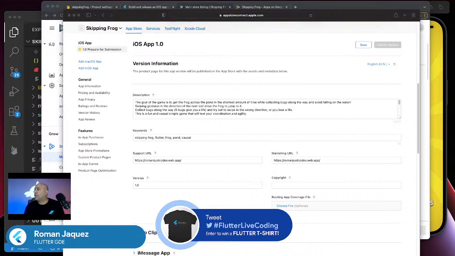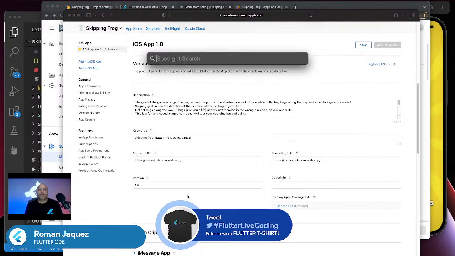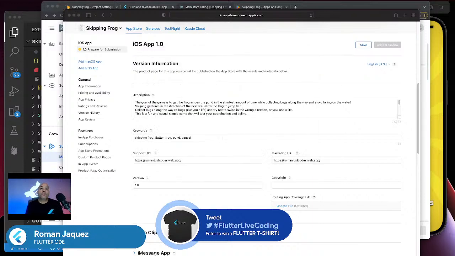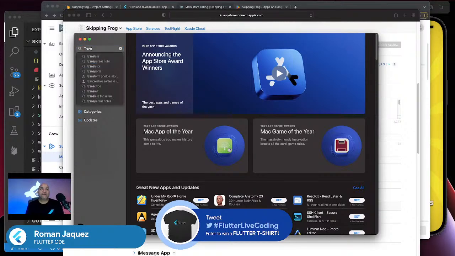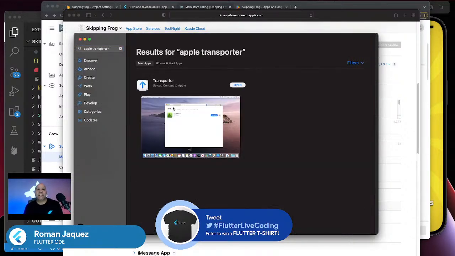Oh yeah. Some of the folks ask if the Transporter comes with Xcode. No, you have to download it separately. So if you go to the App Store, good question, Jose, you have to download it separately. If you search for Transporter, it's a separate application, and then you have to download it from the App Store. Very good question.